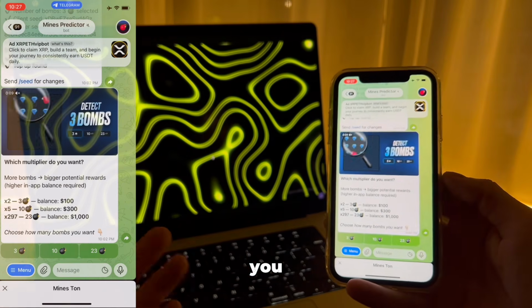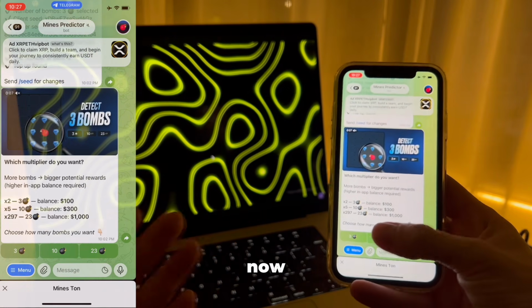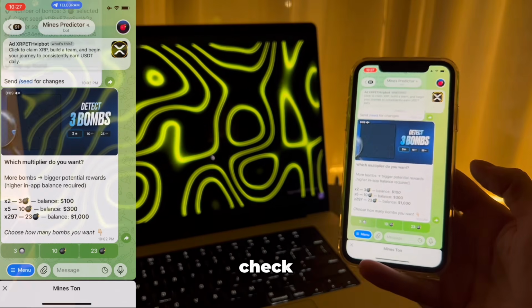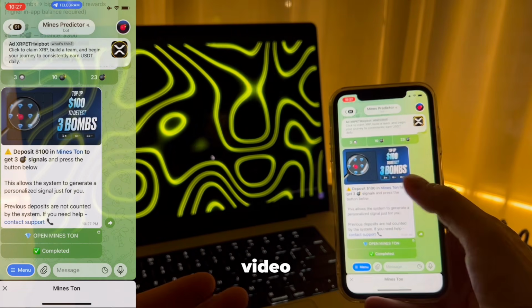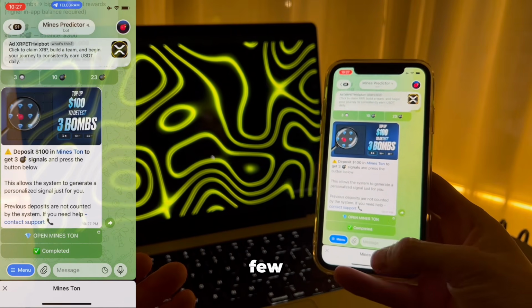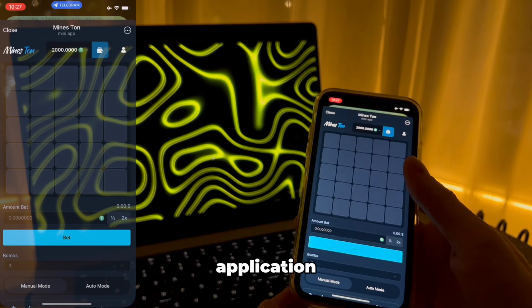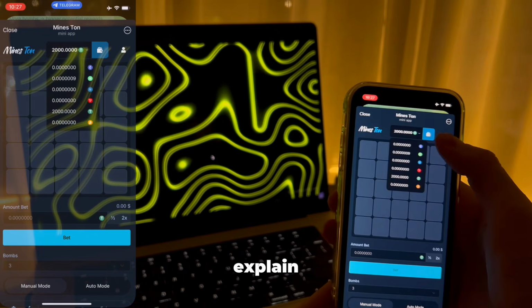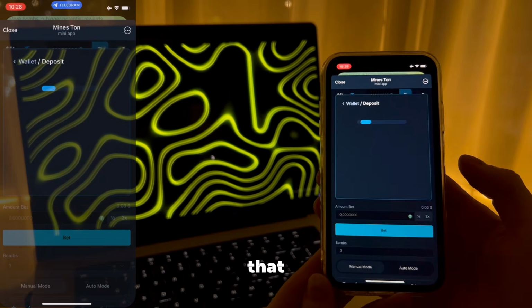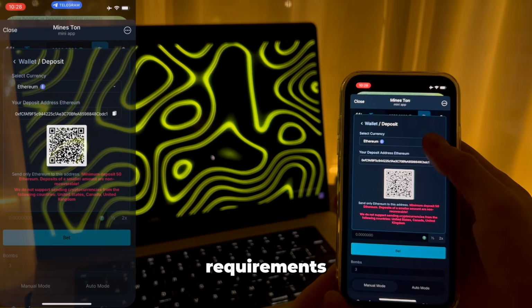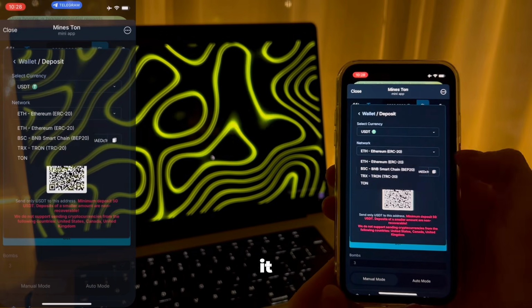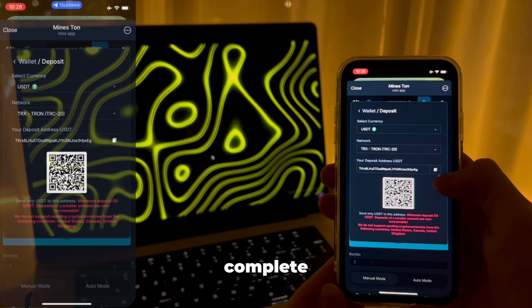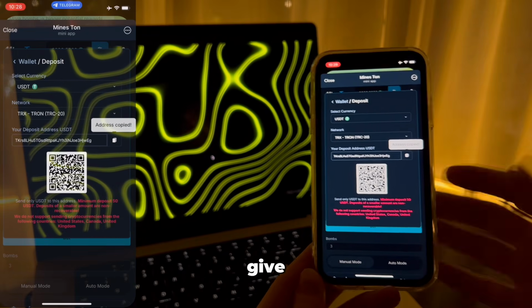So I will show you everything I'm doing right now, and you can check my previous videos also because I have a few videos all about this application. And there I explain how to set up this or that. And there are small requirements, guys, and I will do it real fast. I will complete this task real quick, so just give me a few seconds.